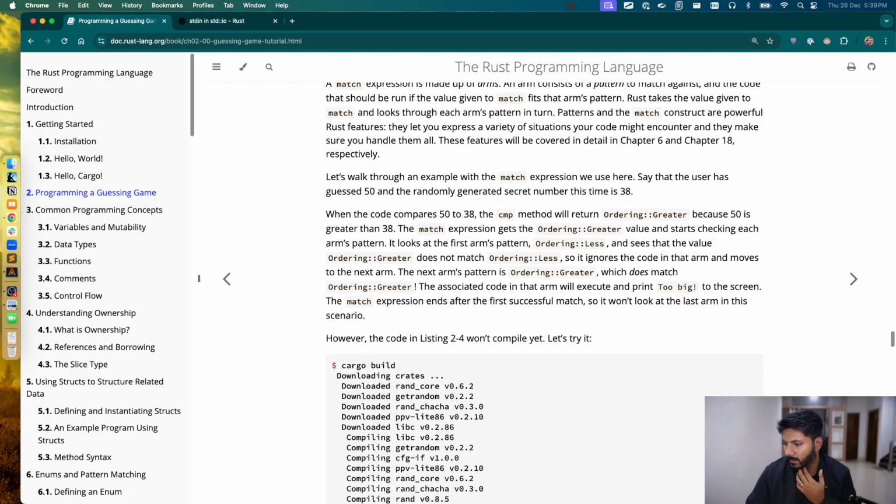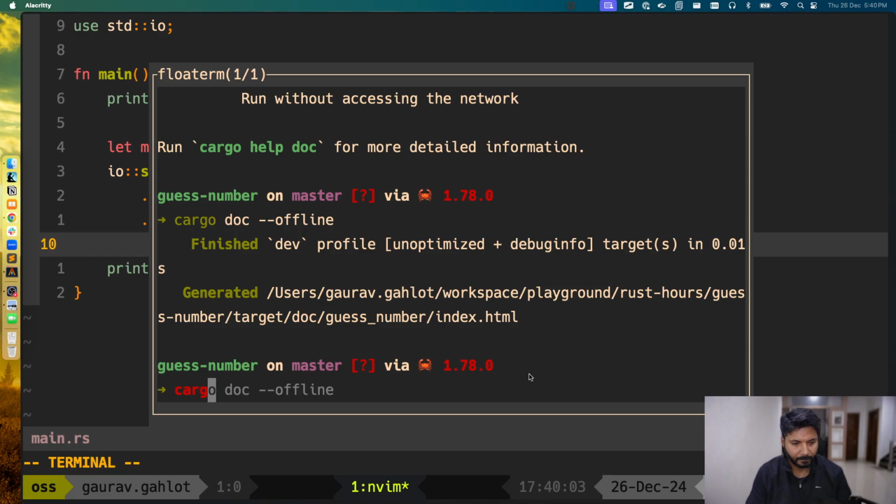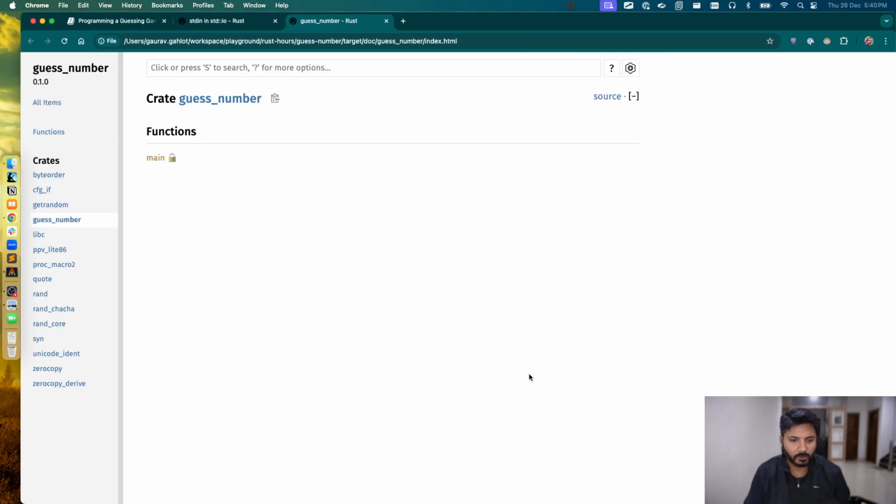I think I have it saved somewhere. That's what I'm looking for. There was a cargo doc hyphen open. Okay. Yep. Like, you don't want to go to the file and then open it in the browser. It should be able to open. Yes, that's what I was looking for.